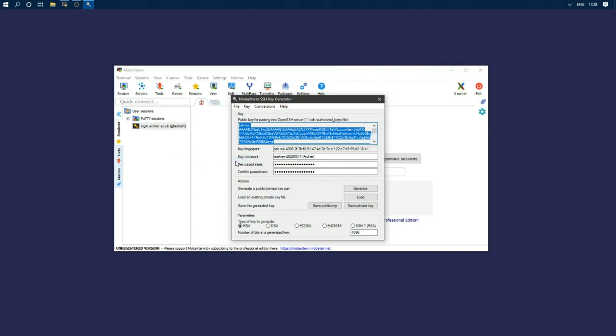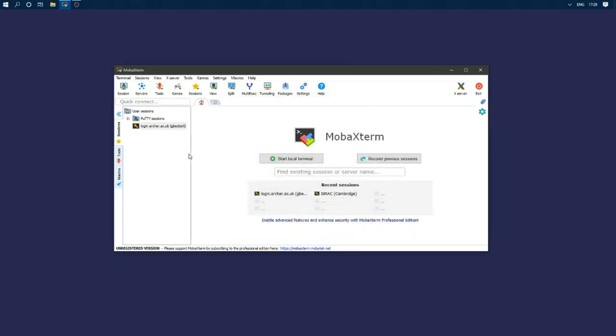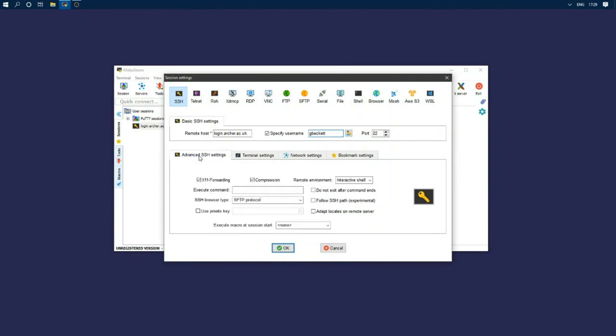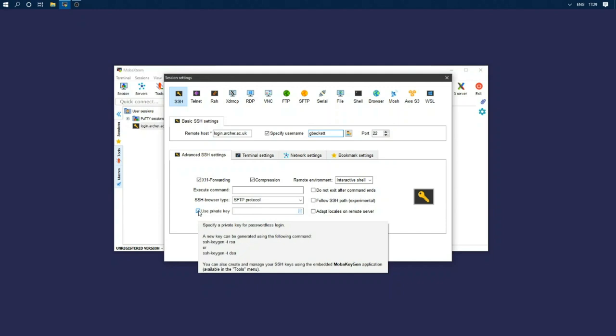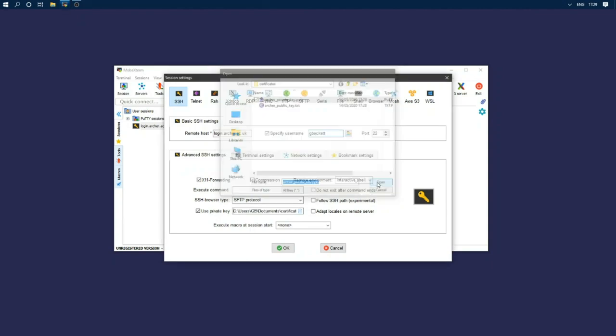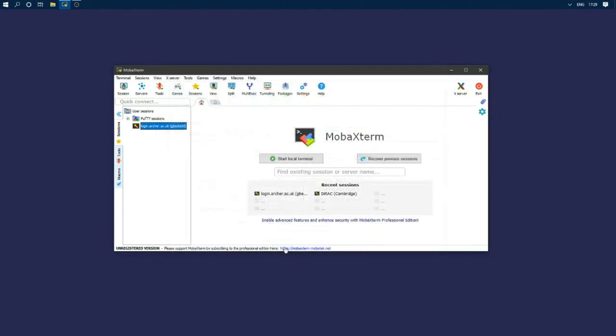You also need to activate your key in MobaXterm. To do this, go to your login session for ARCHER, right-click and select Edit Session. Then select Advanced SSH Settings and make sure that Use Private Key is enabled. Use the file browser to highlight the private key that you've just created. Having done this, your private key will be required and used to log you into the ARCHER system.